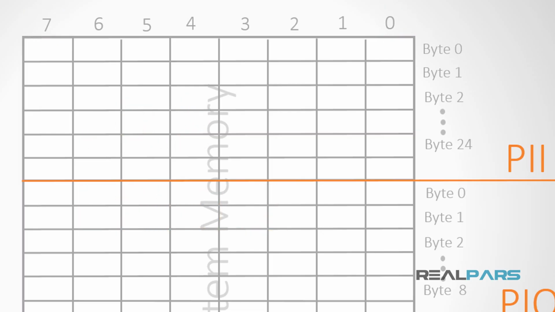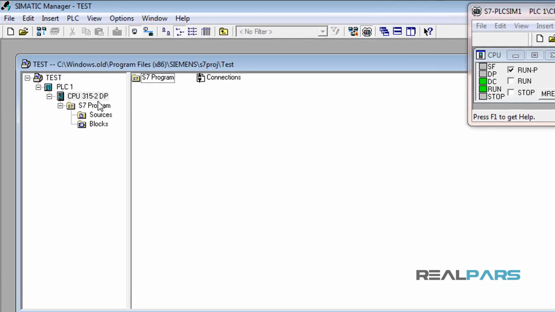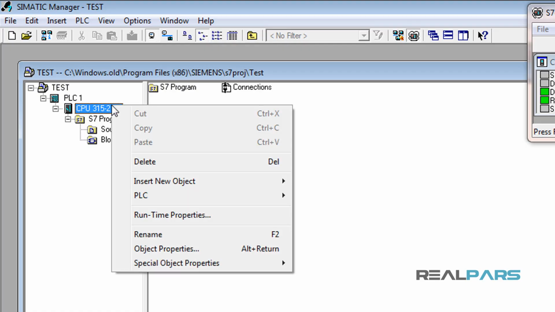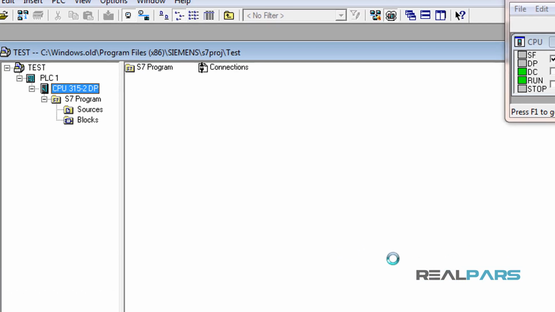In order to answer this question, when we are connected to the actual or virtual PLC, we can come to the Simatic Manager environment in our project structure and right-click on the CPU, choose PLC, and select the Module Information option.